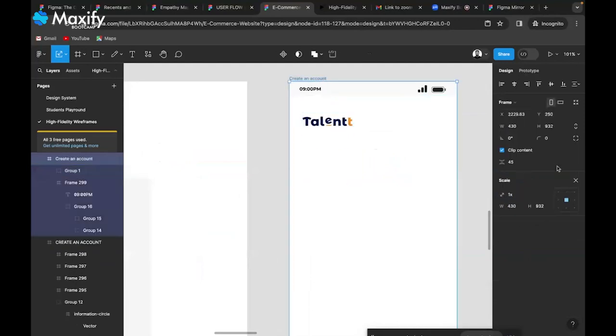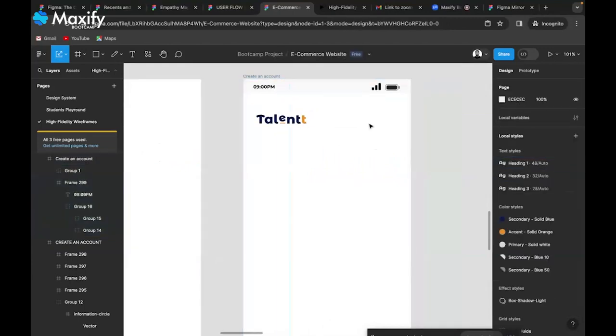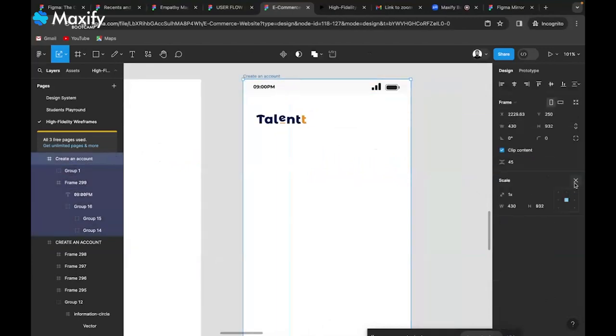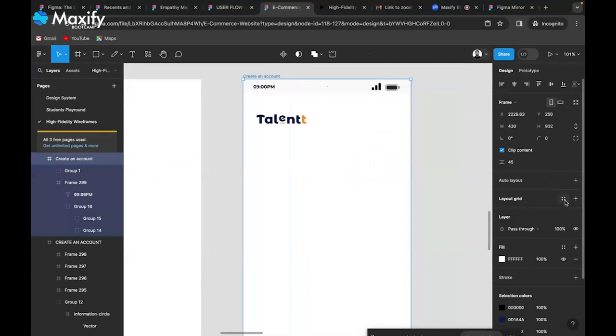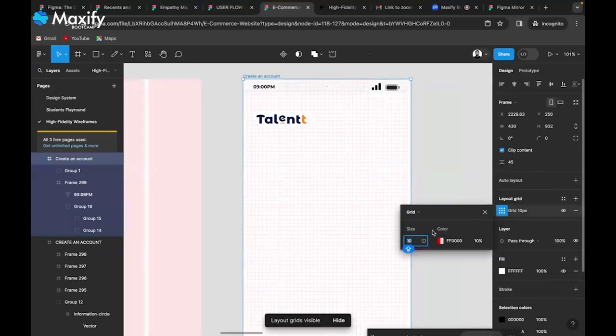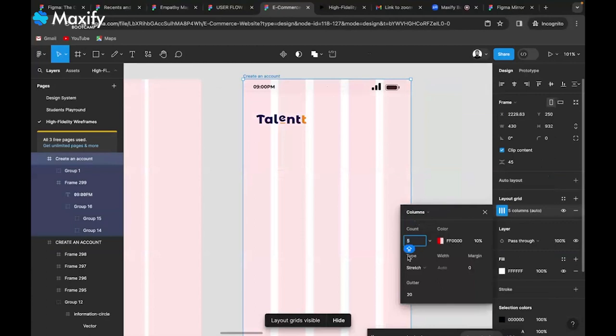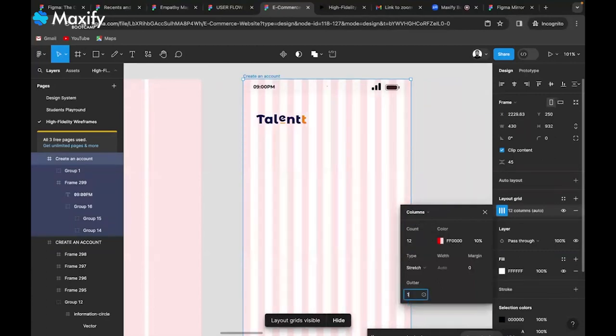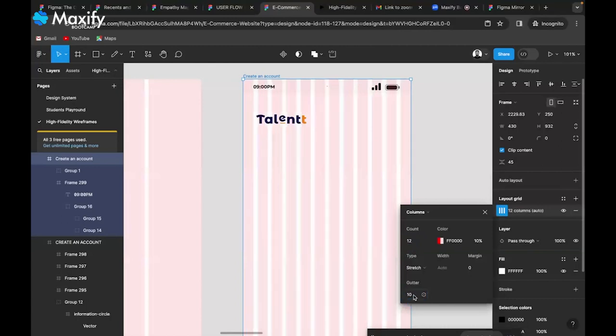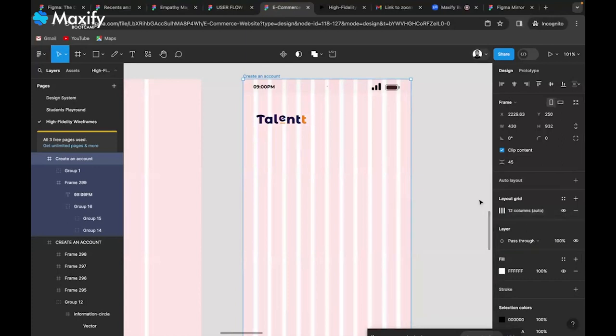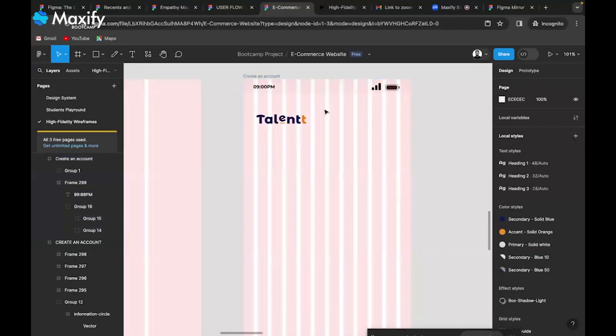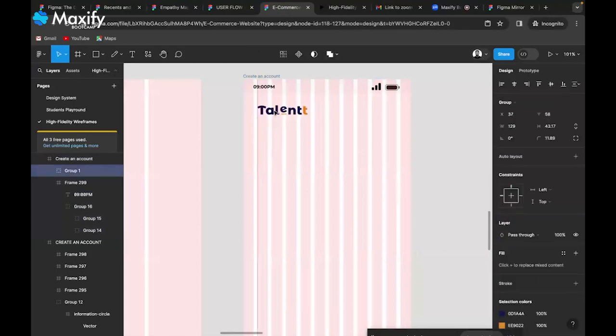Of course, we should have our layout grid for this guy as well. So let's just set a layout grid. Let me just set it manually quickly. A layout grid of columns, and then we want it to have maybe 12, quarter of 10, something like this. And then of course, we can place this guy here, talent.